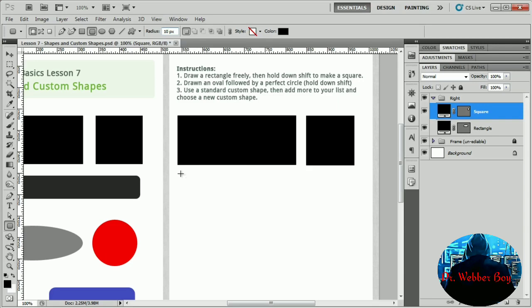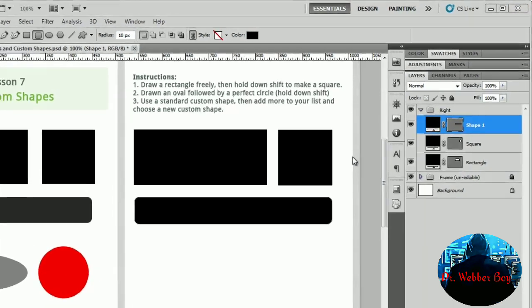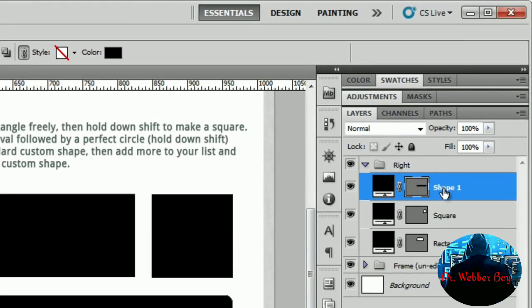Great. So now we're ready to actually draw this shape. So I'm going to click and drag. I don't need to hold down Shift on this because I'm not making a square. As soon as I'm ready, I can let go. And there's my rounded rectangle. Now before we move on to the ellipse tool, I want to name this layer. Okay, so rounded rectangle.